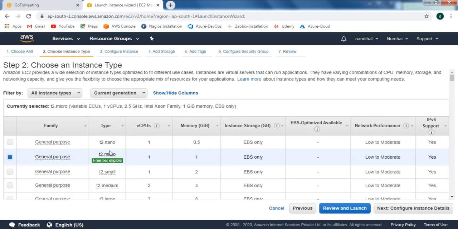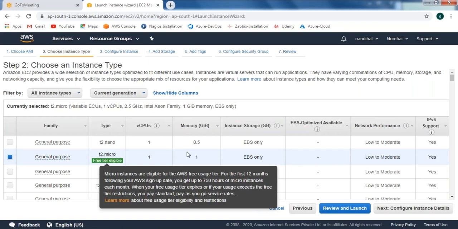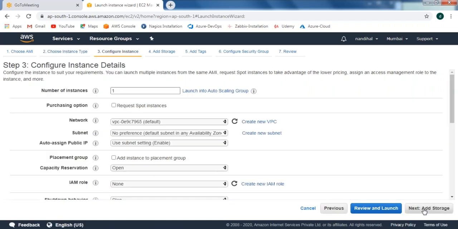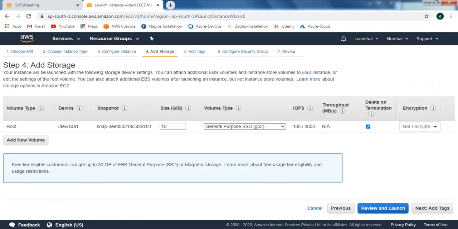By default, they will use T2 Micro. This is free tier eligible. Okay, don't make any changes. So this is freely available. We can use it for our studying purpose, guys. So click on configure security, add storage. Storage is 10 GB by default. It is enough for us.